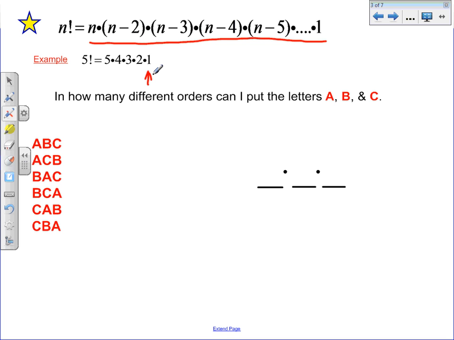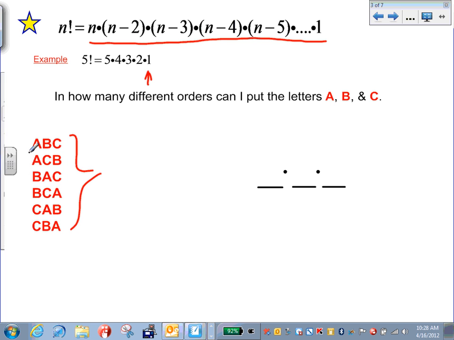And what do we use this? Well, in a situation like this, how many different orders can I put the letters A, B, and C? Notice over here I have actually drawn out all the different orders for A, B, and C. We start with A, and then we can do B, C, and I can rotate to B and C. Then I can start with B and do the same thing, rotate the other letters. So here's all the different possibilities to order those three things. Another way to look at it is using blanks.